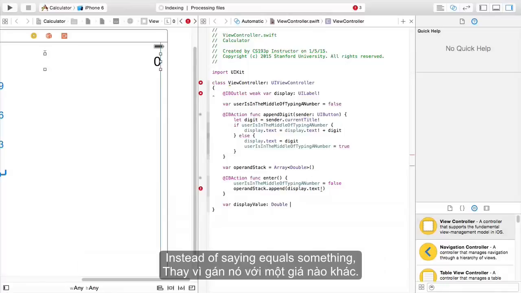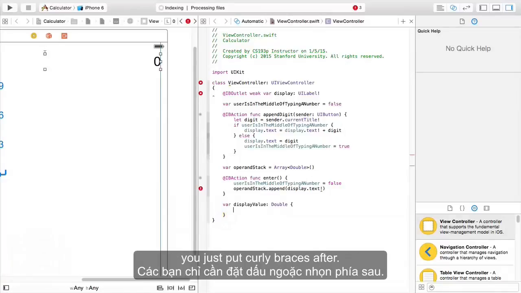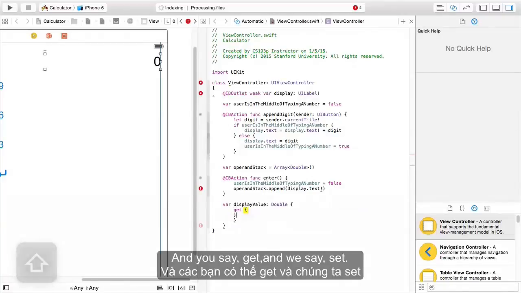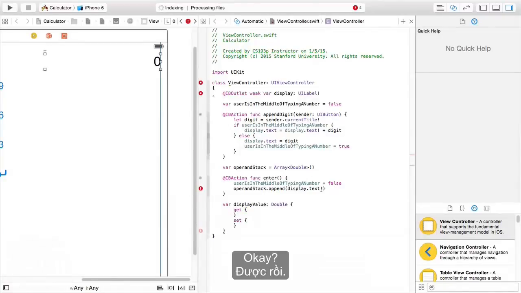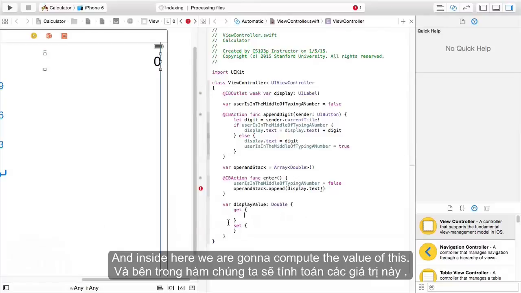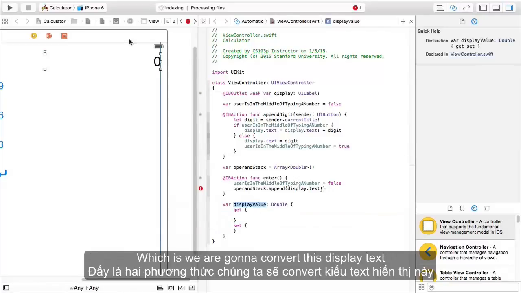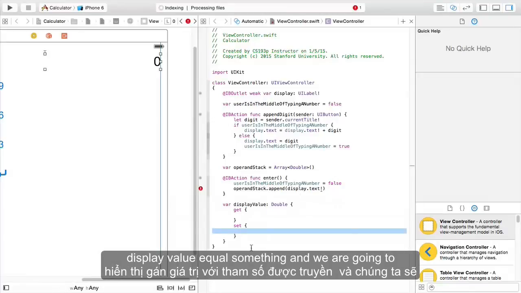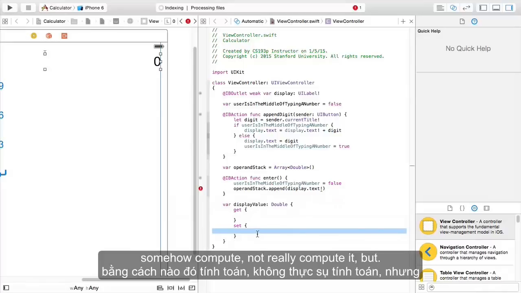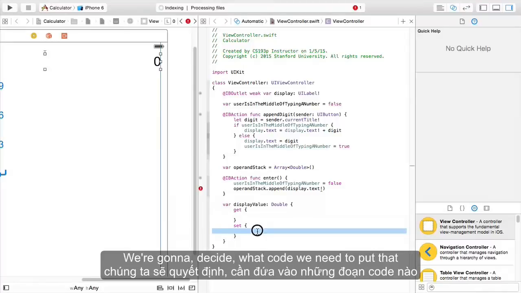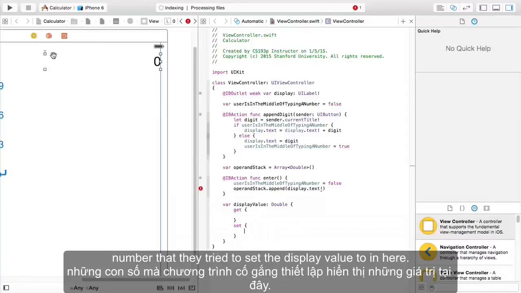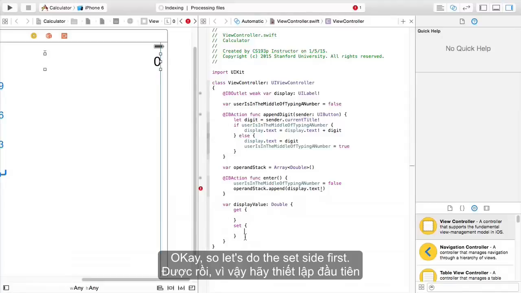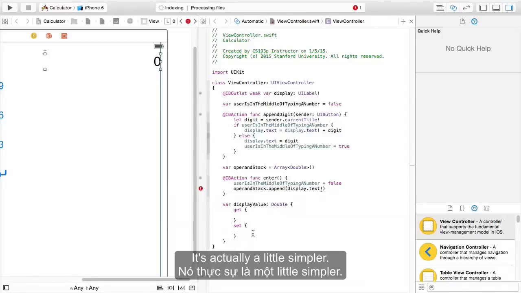Instead of saying equal something, you just put curly braces after. And you say get, and we say set. And inside here, we're going to compute the value of this, which is we're going to convert this display text to a double. And then inside here, if someone says display value equals something, we're going to decide what code we need to put that number that they tried to set the display value to in here. Okay, so let's do the set side first. It's actually a little simpler.